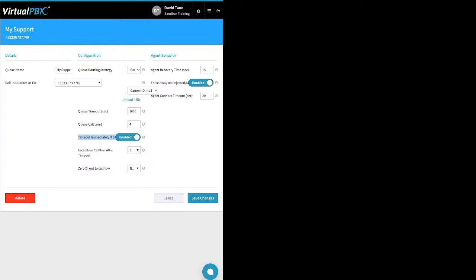Timeout immediately at 15. That means if you have no staff members logged in and a caller comes into the queue, the system will treat that caller as if they hit that 3,600 seconds, or whatever you set for the queue timeout.